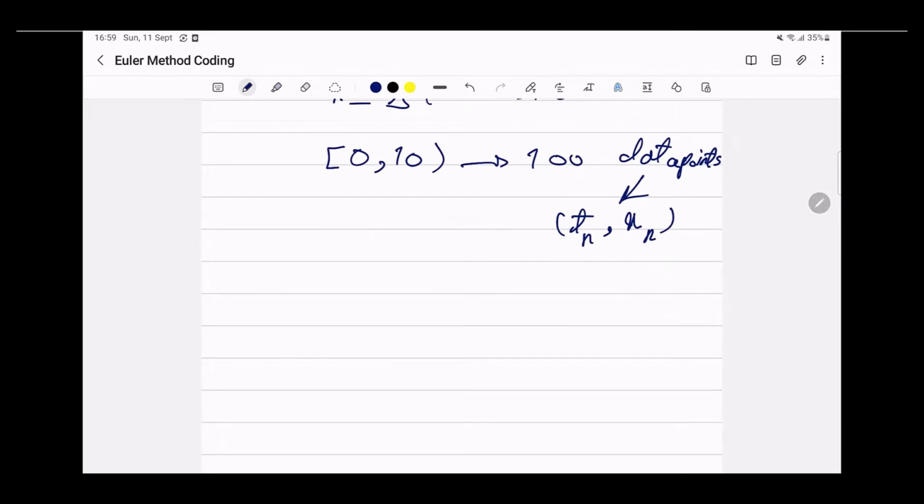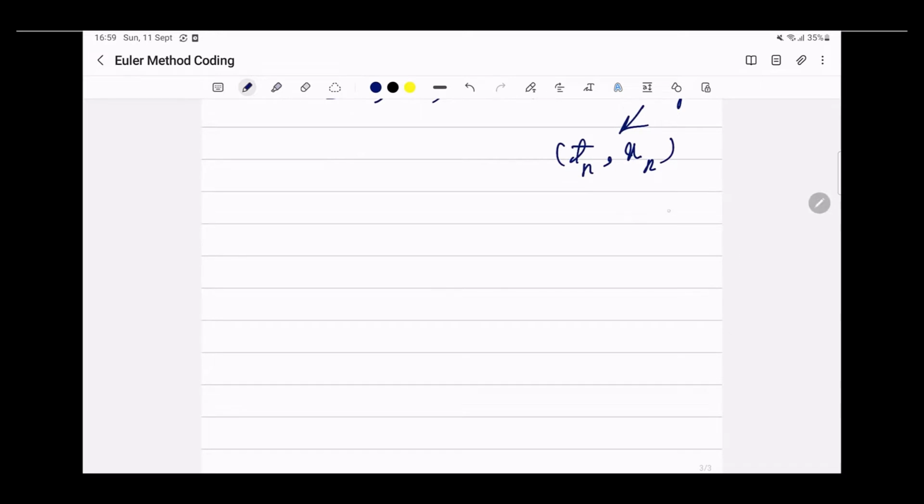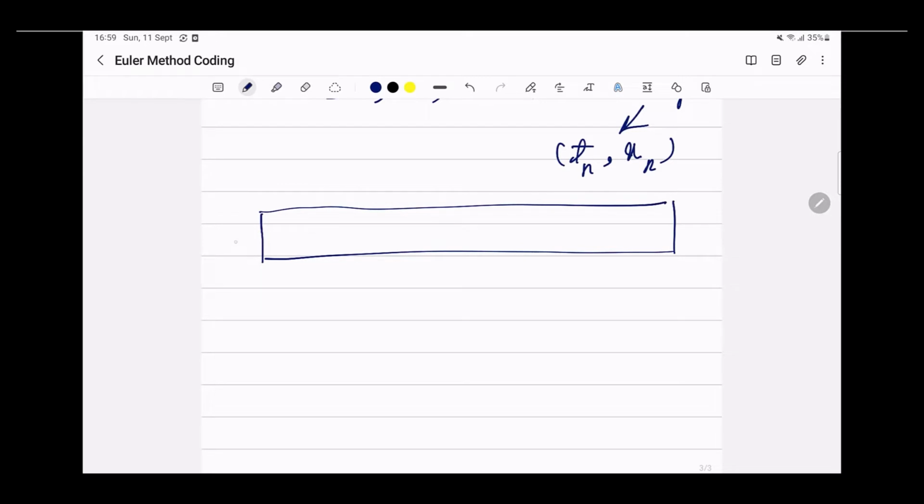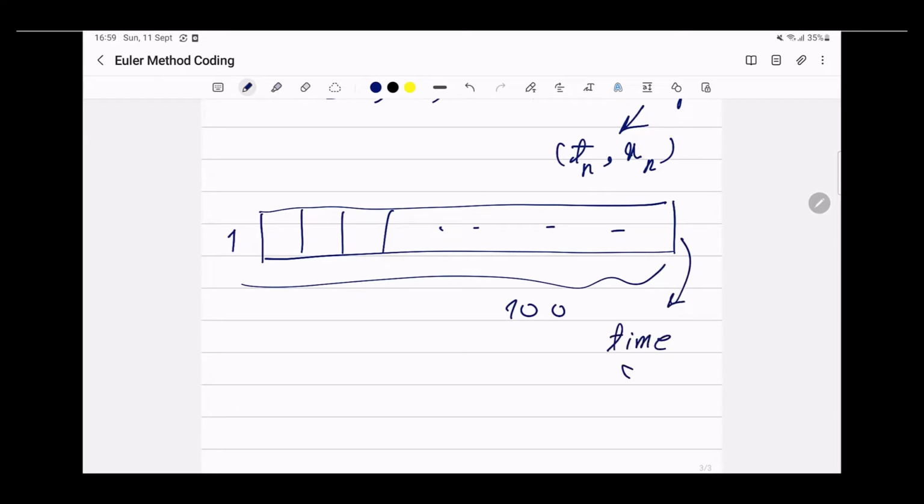So in order to store these tn's and xn's, we'll use something called an array. In non-precise terms, an array would be something like a list of numbers, or a matrix which is 1 by 100. So it's like this, 100 members, so to speak. This would be our time array. And starting from the first one, we have T0, T1, T2, till T99.